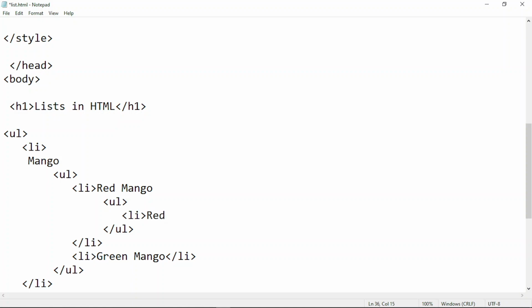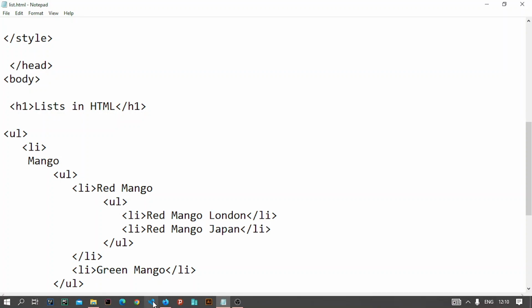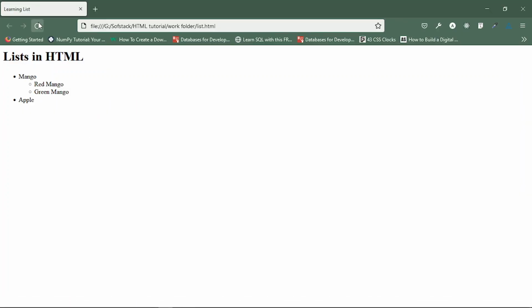Red mango London, red mango, let's say Japan. And if I save that, we'll see one more nested list inside this red mango. And you can see the bullet is automatically changed to a square one.